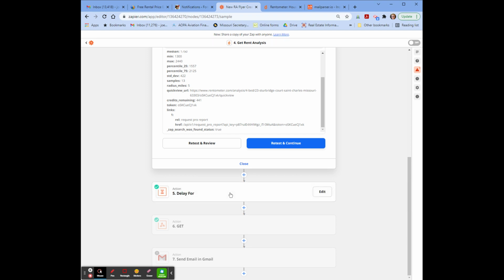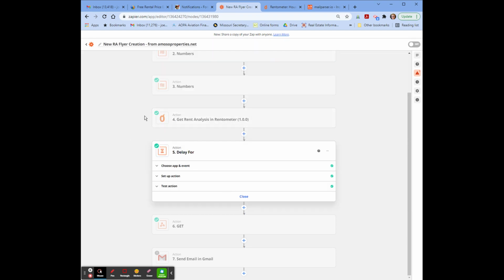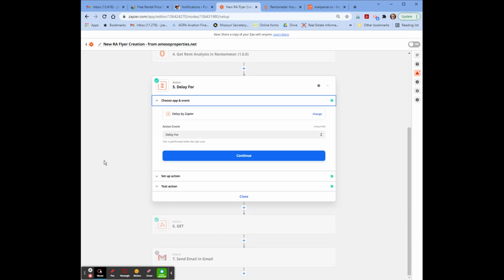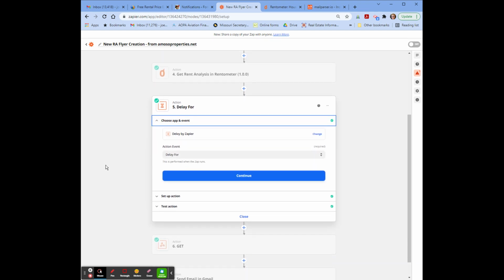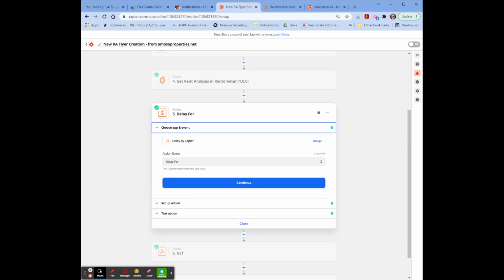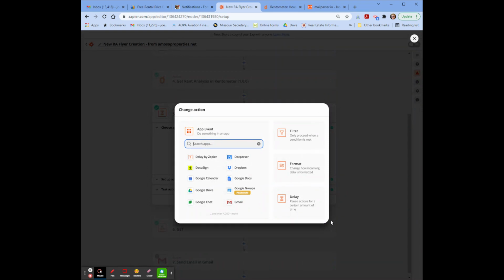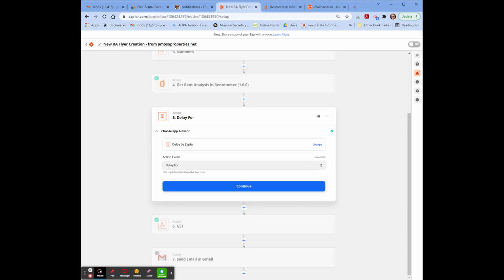Okay. So the next step that we do here is we're doing a delay. So we're delaying the rest of this automation for a certain period of time. And so our action event, if you go here, it's delay. It's on the right hand. It's a very common thing, so they just put it right there. You hit the delay button and then you tell it for how long.